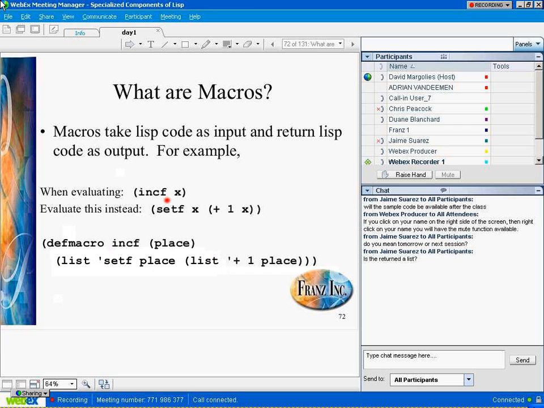Now, incf is actually a standard Common Lisp macro, which we're not supposed to redefine. So if you actually tried to evaluate this, it would complain that you were defining a standard Common Lisp macro, and you're not allowed to do that. If you want to try this, just give it a different name, like my-incf or something. But if we were implementing Common Lisp ourselves, this is what we would do.